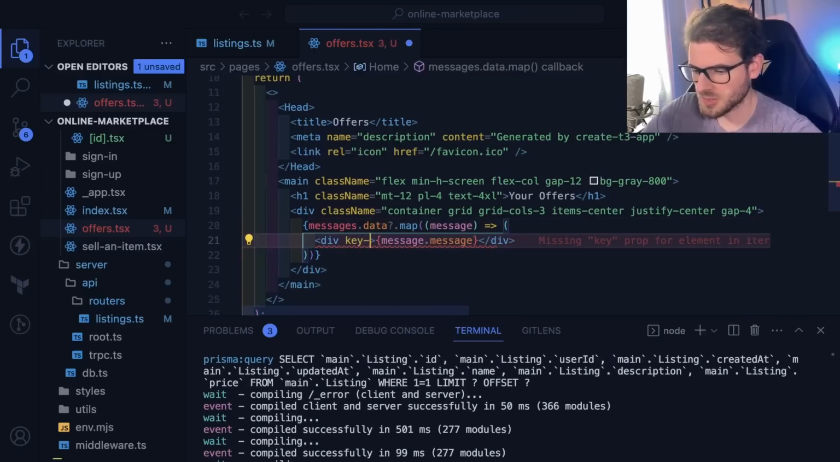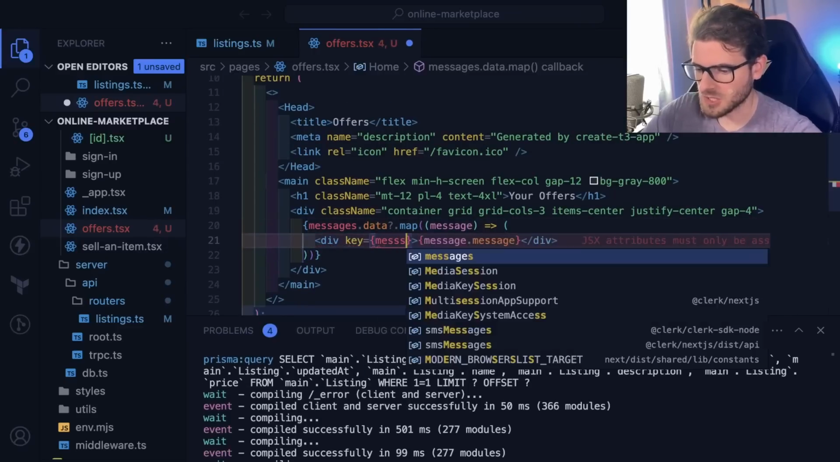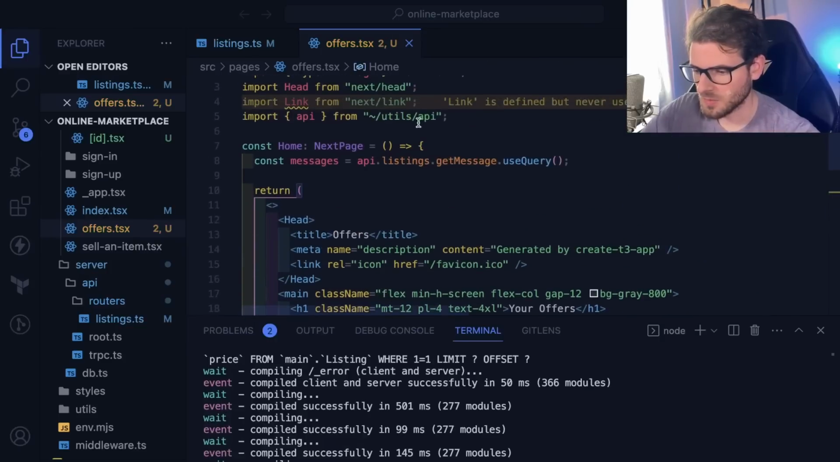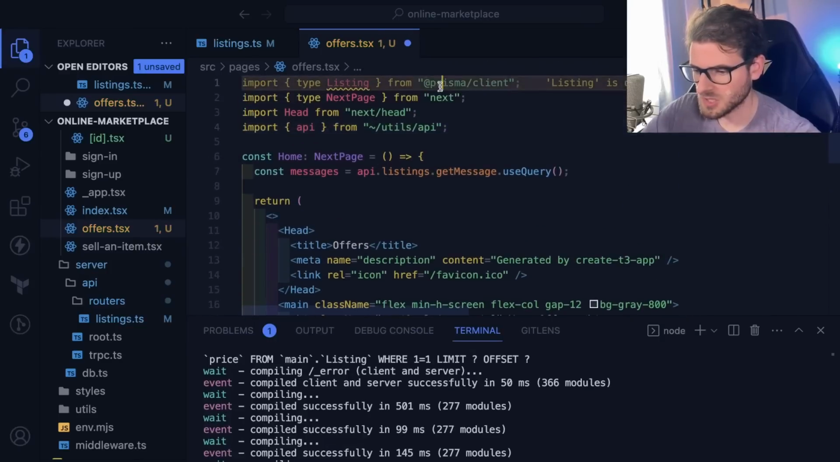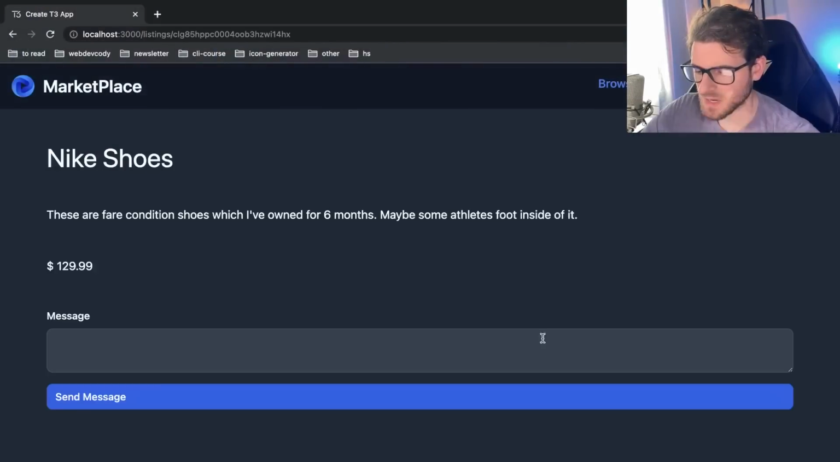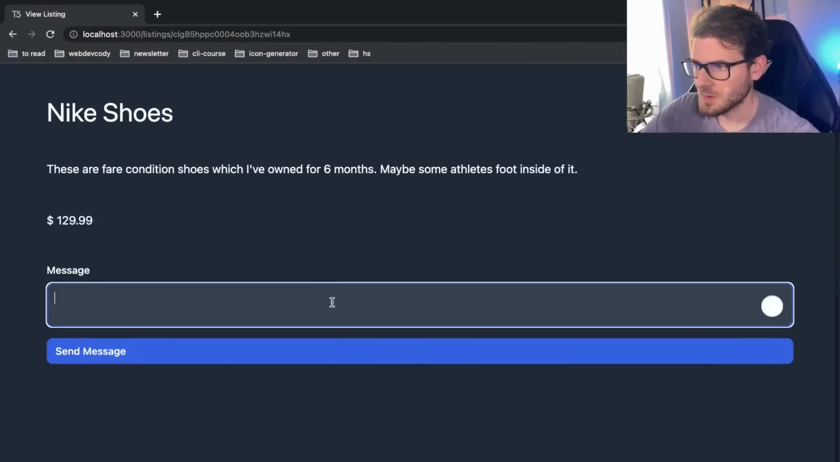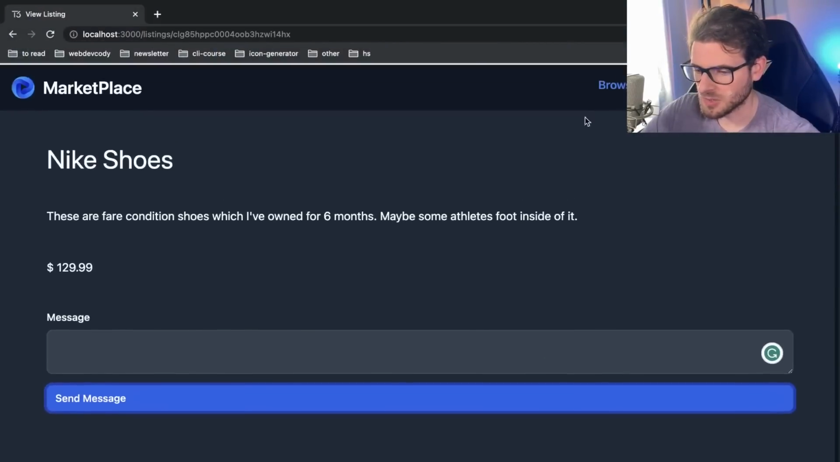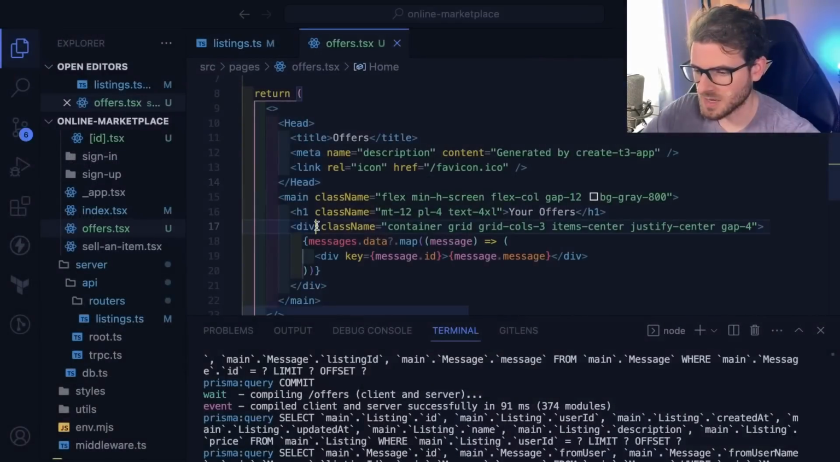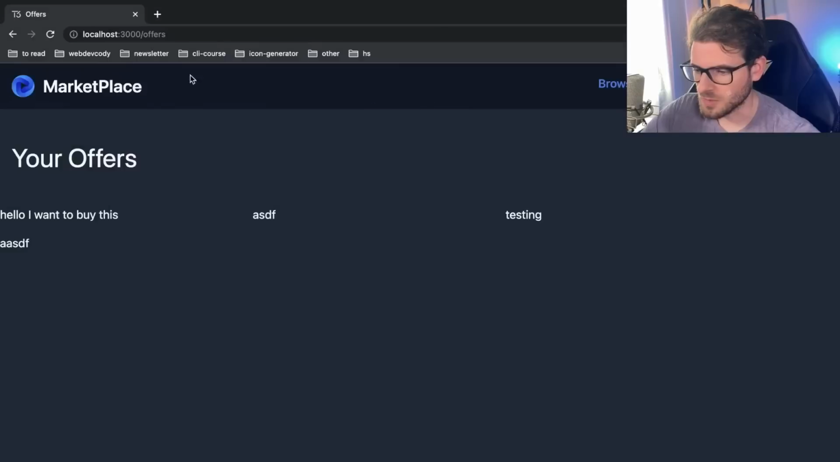I need to put a key here, so it's a key. Then we'll say message.id. And now, hopefully, we can have messages being displayed here. So let's just go ahead and save this page and go to Nike shoes. And if I were to say, like, hello, send message and go to my offers, we get those messages showing up right here. So let's actually get this in a nicer view.